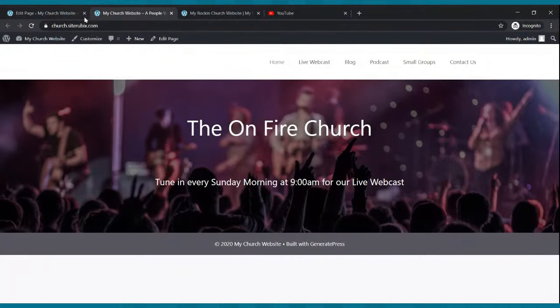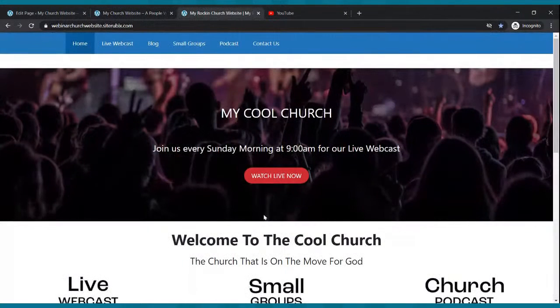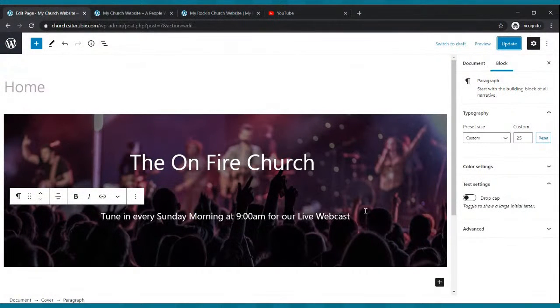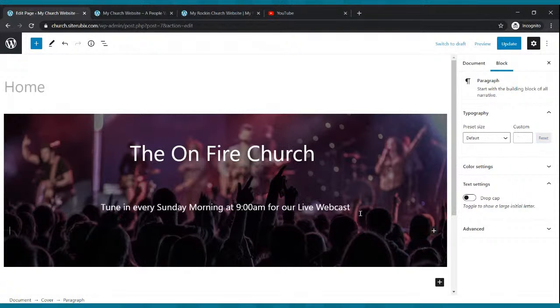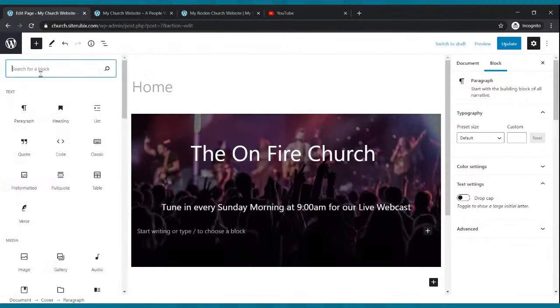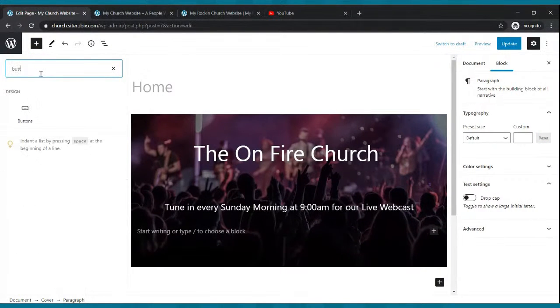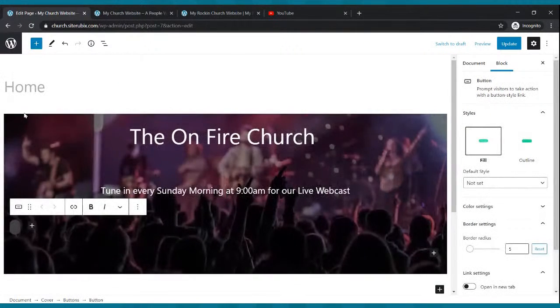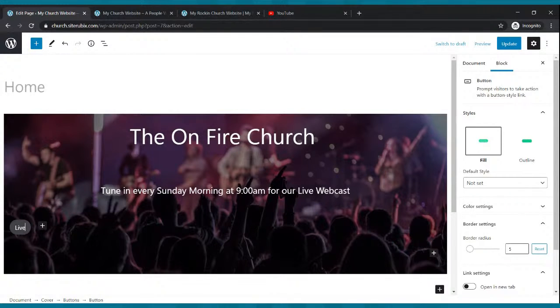How do you put the button? The way you put this little button right here, we're going to put this button now. You go back to your dashboard, go after the last word, you click Enter, and then on the blue plus, I want you to type in the word button. Okay, and then it's going to have an option for a button. You click it. Your button pops up. So then you just start typing whatever you want. I'm going to type view live webcast. You can type whatever you want.